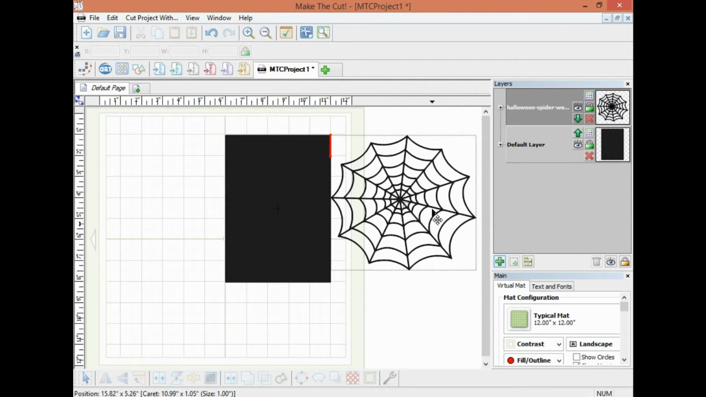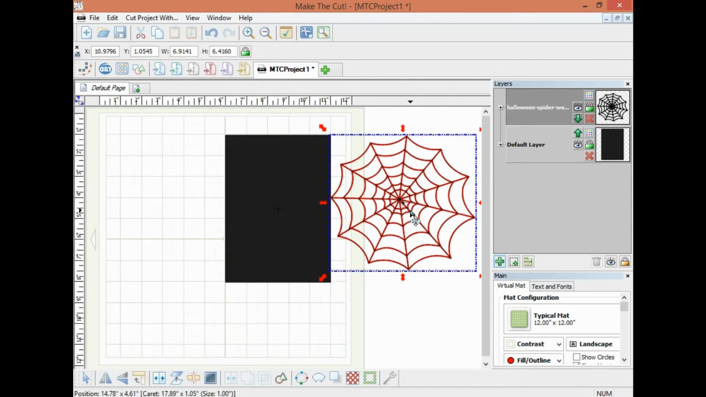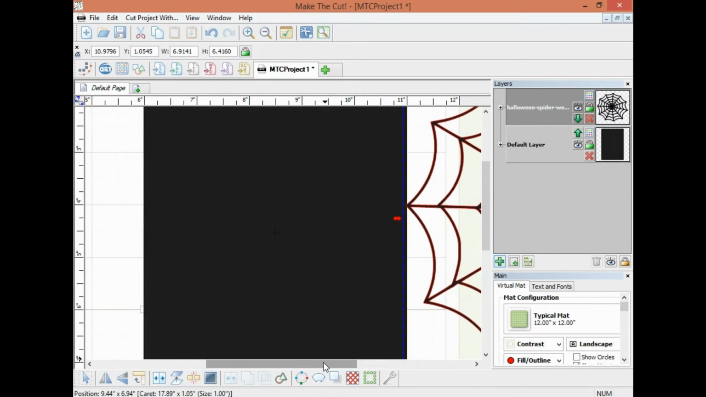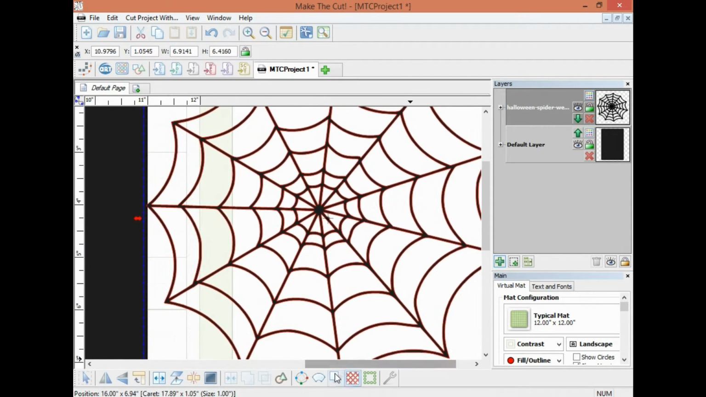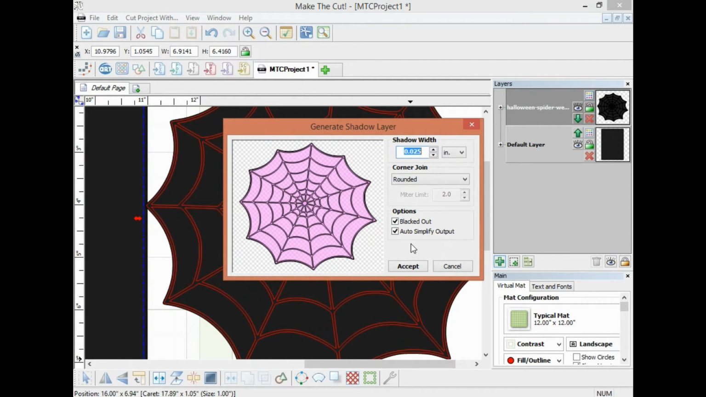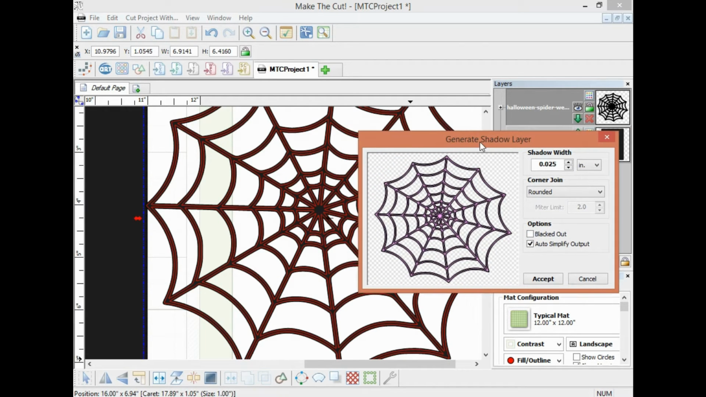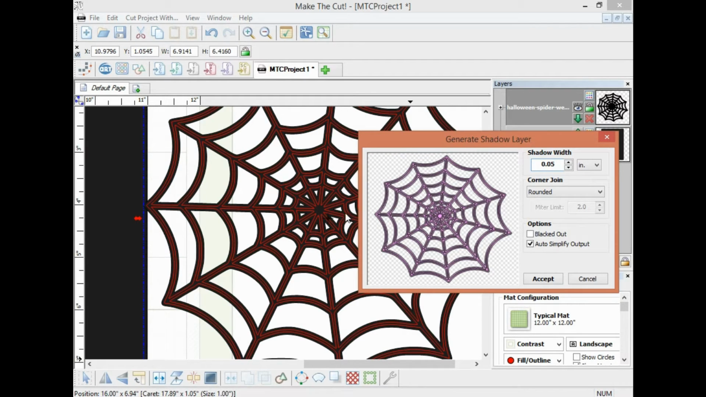Now that it's done, if you notice the lines are rather small, and what we can do is just come in here and select a shadow layer, and we're going to make them thicker. If blackout is on, uncheck that, and come over here to your shadow width and change this to a 0.5. And you will see how it makes the lines thicker. The red is the original and the black is now your new lines. And accept that.